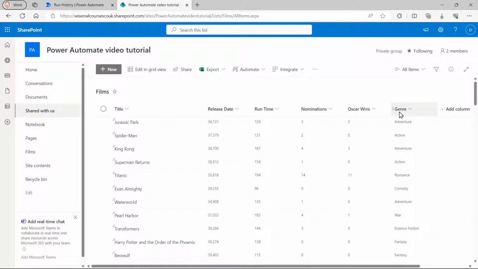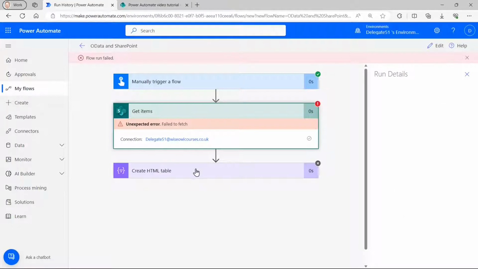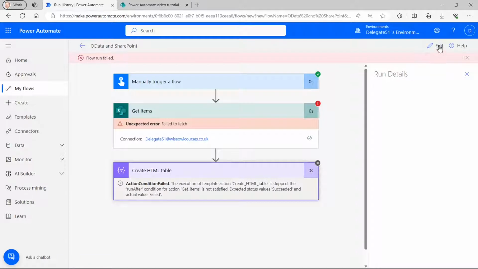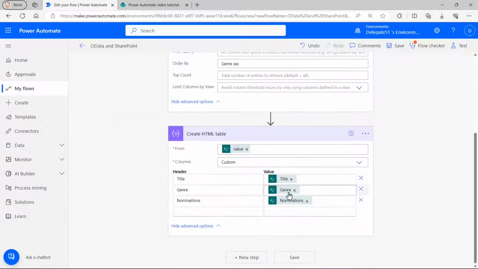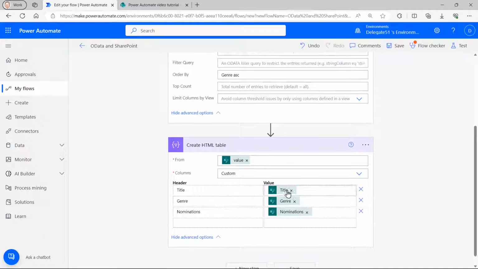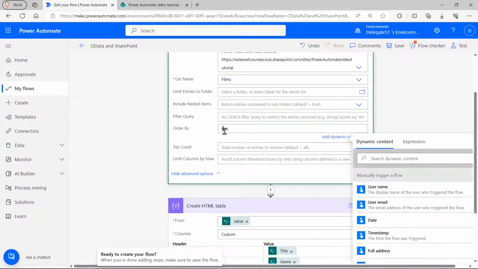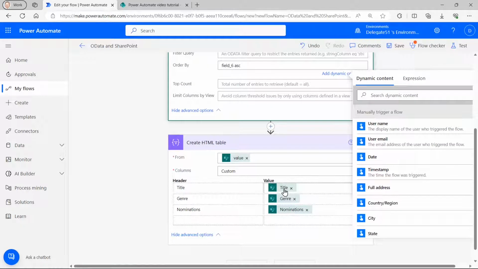It looks like it's called genre, but you remember that the only true way to find out what it is, going to editing that, is to let your mouse linger over it, Power Automate anyway, and it's actually called field_6. So although I quite like the sound of genre ascending, I'm going to choose field 6 ascending instead. And I'm going to subsort it by the title, which is actually called title. That's a special name for a SharePoint list field.